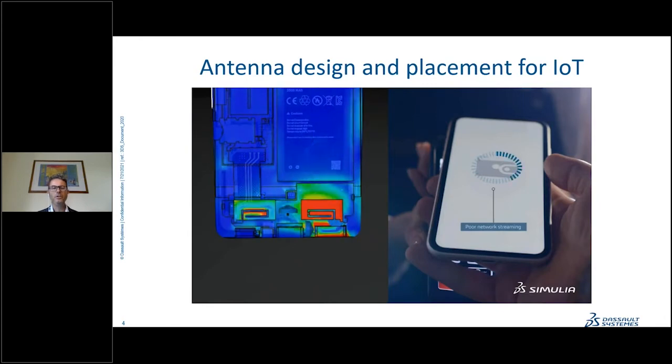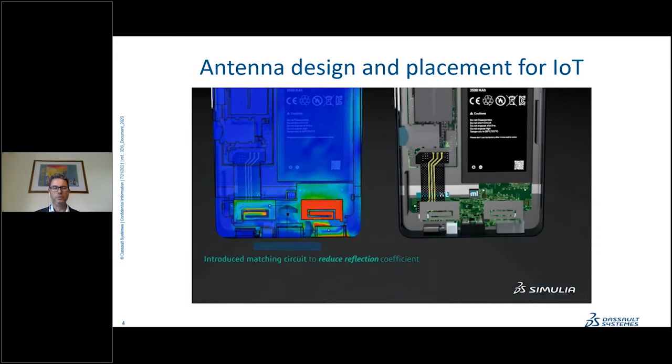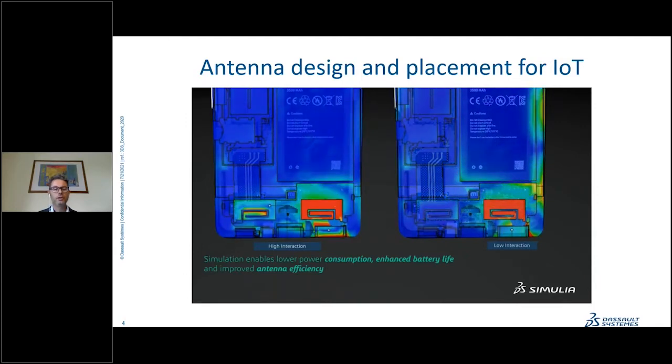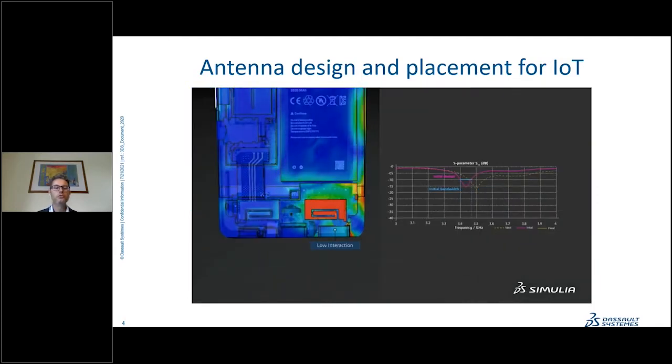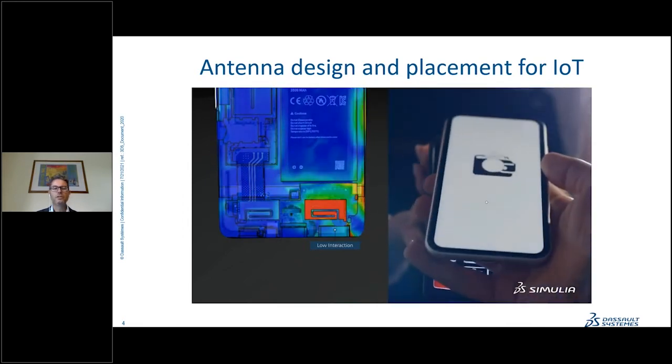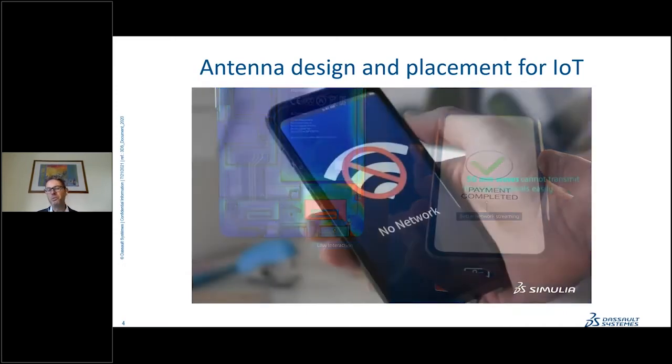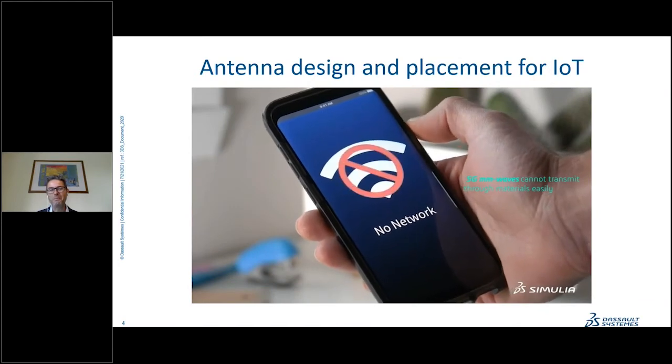In fact, when you have a poor network, when you are looking for network with your mobile phone and you don't find network, it is because maybe the antenna is badly designed. Sometimes you need to introduce a matching network. This matching network will allow you to reduce the coupling with the outer parts and hence also the drain on the battery. Here you see in green the improved design with a minimum of S11, which is the return loss at the right frequency, that leads to perfect coverage. That means that you can proceed with your payment, for example.